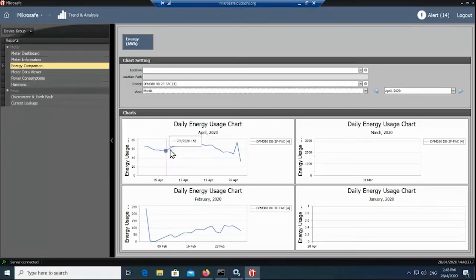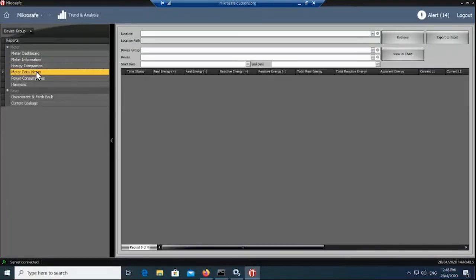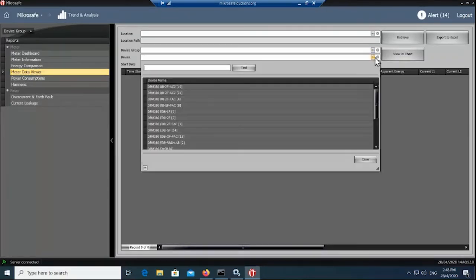And if you see something suspicious, or you want to know in detail why there's a spike or something like that, you want to track it, then you can always go to the next one, which is the meter data viewer. You can choose the devices directly, of course. If you know, you can filter it by finding it.